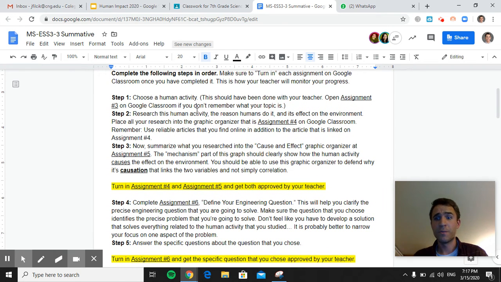Okay, so step 1 says choose a human activity. You all should have done this. If for some reason you don't remember what human activity you chose, go to assignment 3 in Google Classroom and it will tell you your topic.